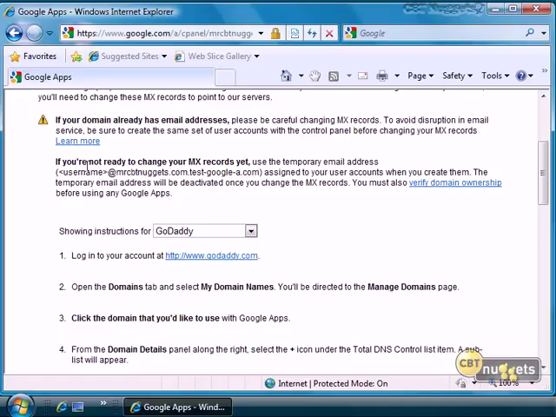Now the nice thing is that it automatically set up. If you're not ready to change your MX records, you can go ahead and just do the username at mrcbtnuggets.com.test-google.a. So that way it will allow you to use this in the meantime. So if you know this is going to take you a little while, for a week, you can say, hey everybody, here is your new email right now, and set it back.